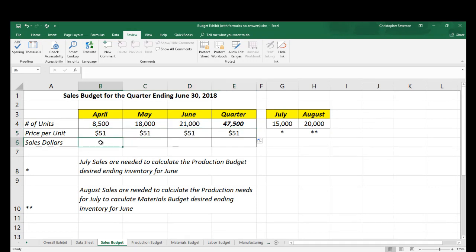The next part is just simply multiplying the number of units by the price per unit. That I can carry over without any trouble because we do want it to update to the new columns. So that's the sales budget. Pretty straightforward there.